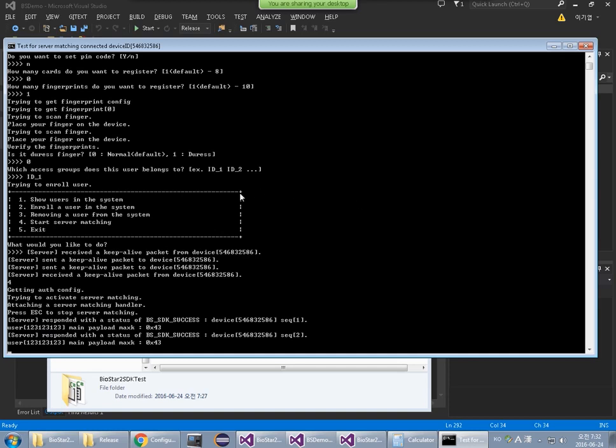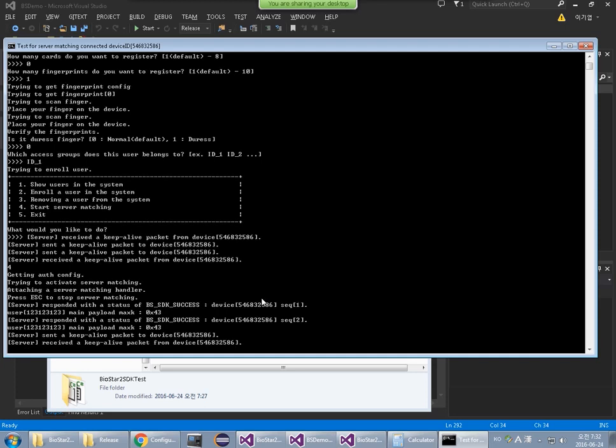So just showing you a quick example using our SDK. But the server matching, if you just have the BioStar 2 device SDK, you will not be able to use it. You will have to have the image SDK or license, or the BioMini SDK license to use this. So if you want to use the server matching method, please contact your sales representative for the license.